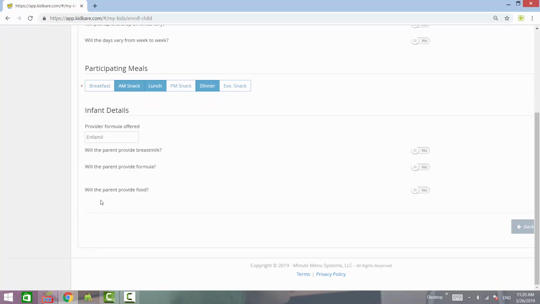And in the bottom, it asks, will the parent provide food? In this case, I will be providing the solid food, so I'm going to leave it at no. So that's what step number 3 for an infant looks like.